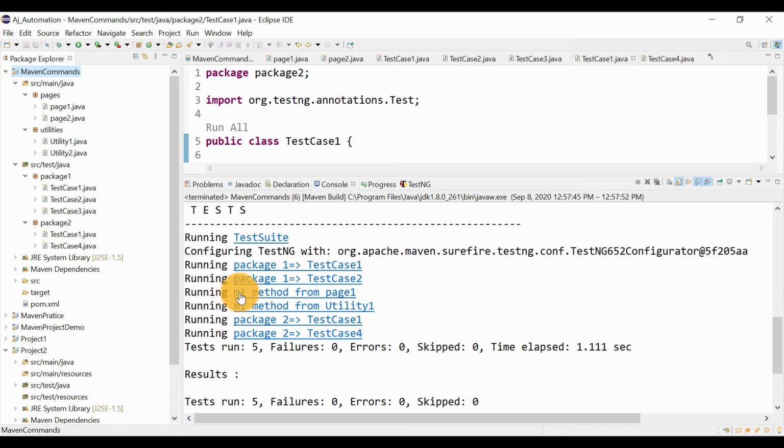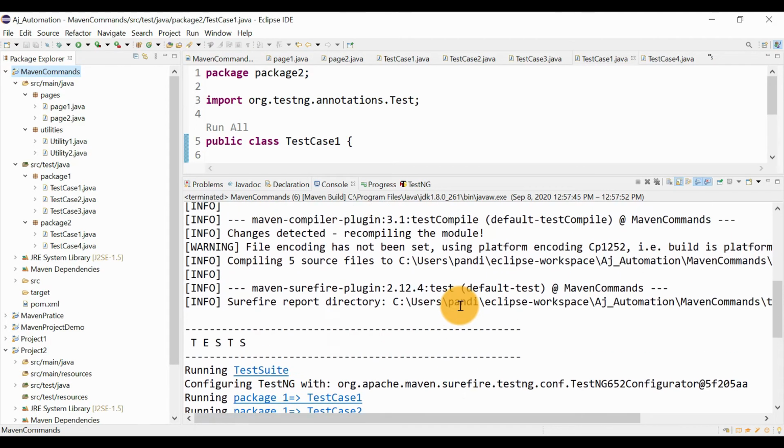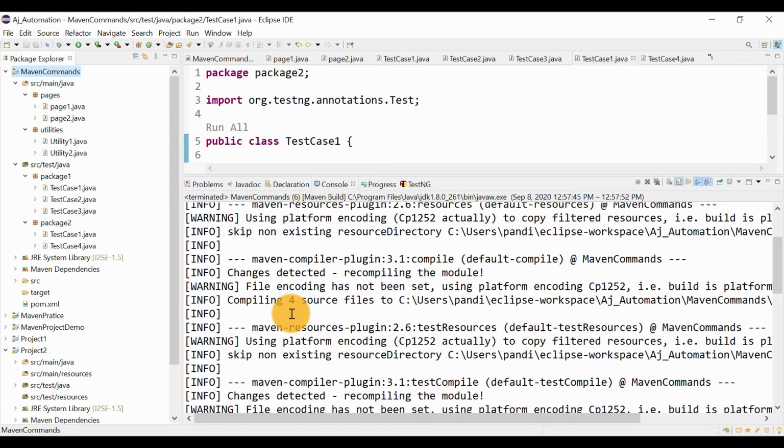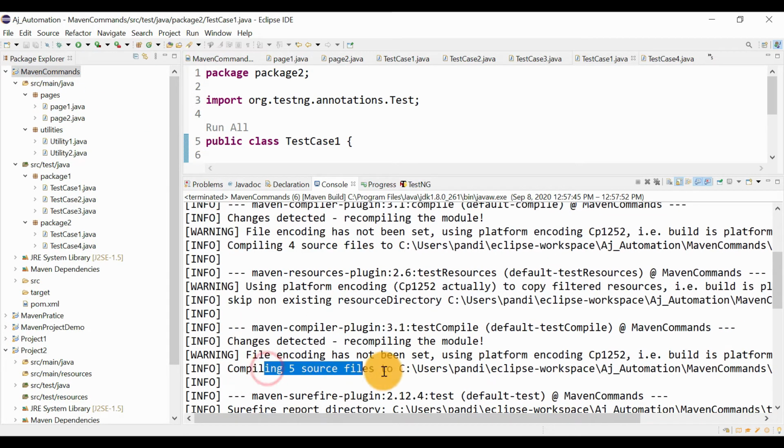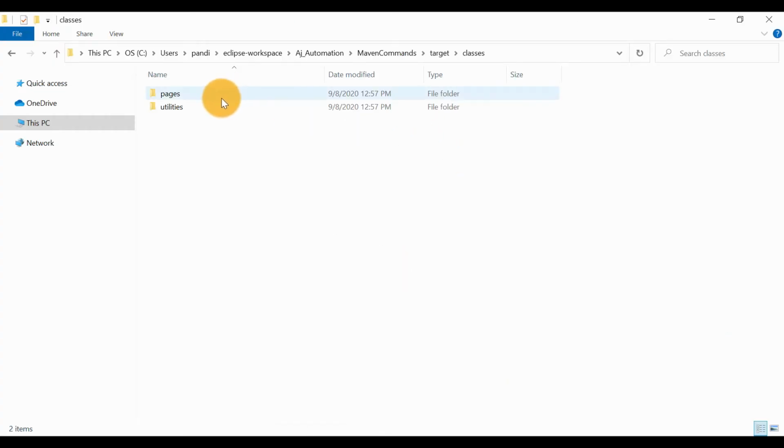Okay, you can see here package 1, test case 1, test case 2. Okay, and these are from the test case 3, where we are calling the m1 method from the package 1, and running package 2, test case 1 and test case 4. Okay, total 5 test cases. And before running the test cases, it has compiled 4 source files. That means under the src main java and 5 source files from the src test java. So if you check, you can see here that our class files are ready.